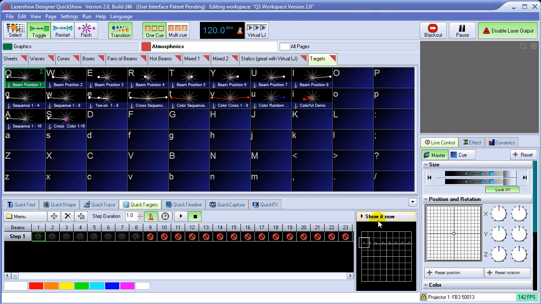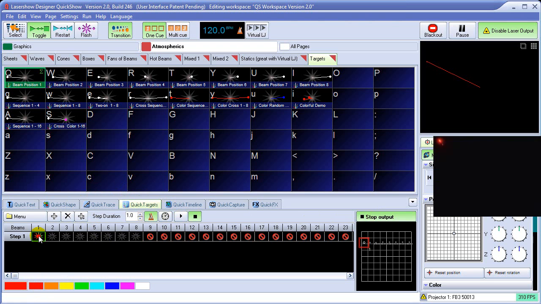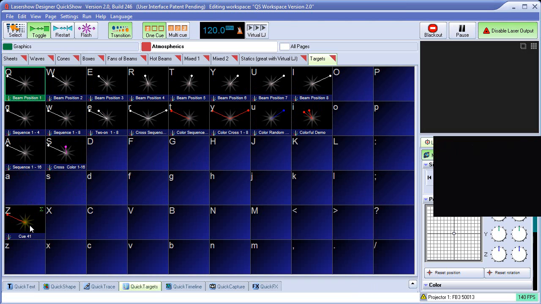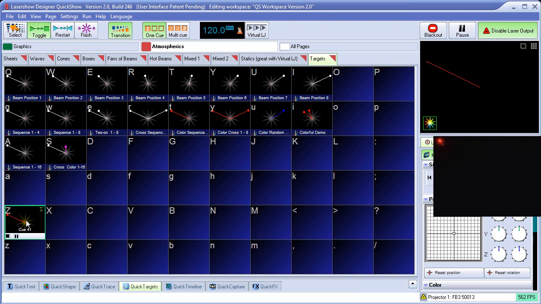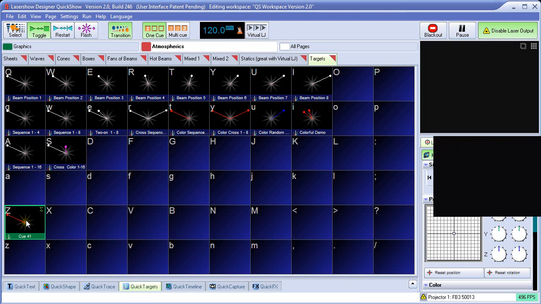For example, what we can do is go ahead and say show it now, and then we could say we want red beams, and then click on beam number 1 here, and that will output a red beam at beam position number 1. If we just want a single beam like this, what we can do is just simply drag and drop this to a queue like this. So anytime we want to output something, we just click on it and immediately we get that beam.